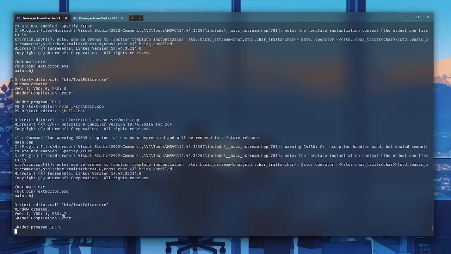But we got a VAO and VBO and an EBO. Now VAO and VBO and EBO can have the same numbers, because these are vertex buffers and this is the vertex array object. Yeah, so this part is fine.